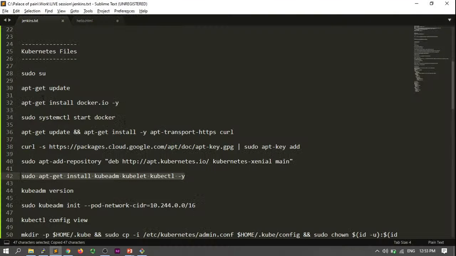So there are a lot of pre-steps over here. First, we need to install Docker. Then we need to install the apt-transport-https package. And then we needed to tell Ubuntu where to download Kubernetes from. So for that, we needed the key first, and then we told it the location. This is the location where we'll be downloading everything from.